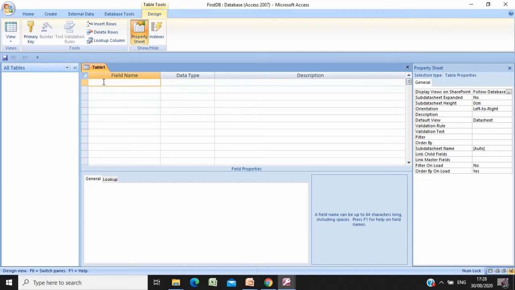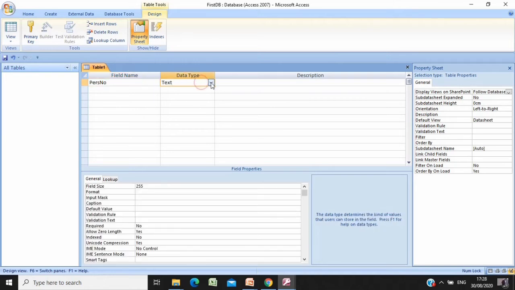So here we go. We are creating a table of employees. So we'll say personnel number as our first field there. Data type, number.